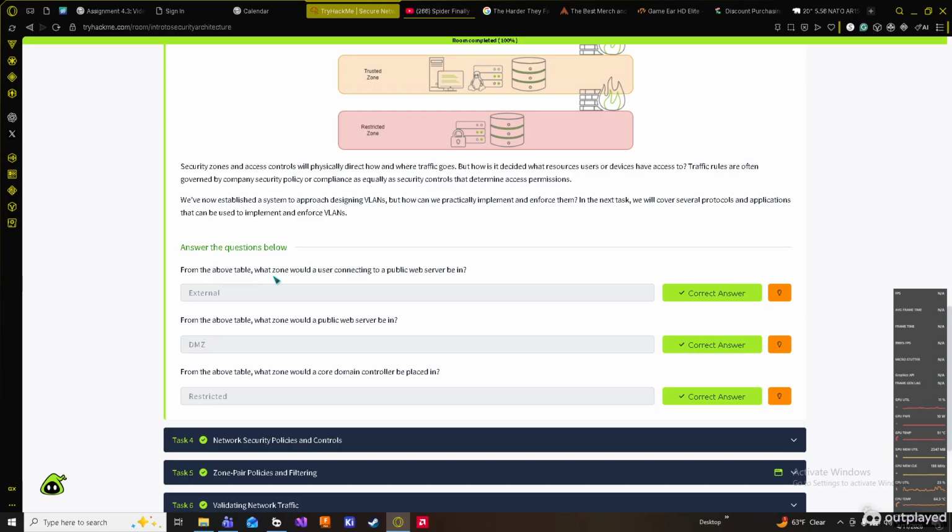From the above table, what zone would a user connecting to a public web server be in? It'd be external because you're not at your home IP address. From the above table, what zone would a public web server be in? It's going to be DMZ. From the above table, what zone would a core controller domain be in? Restricted.